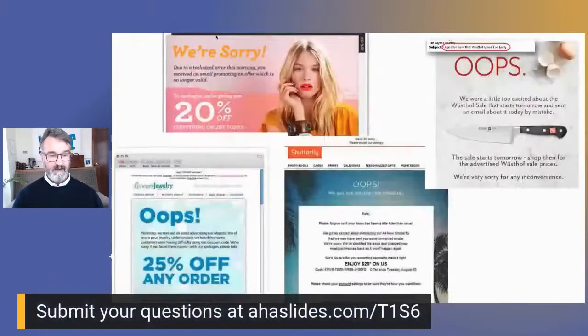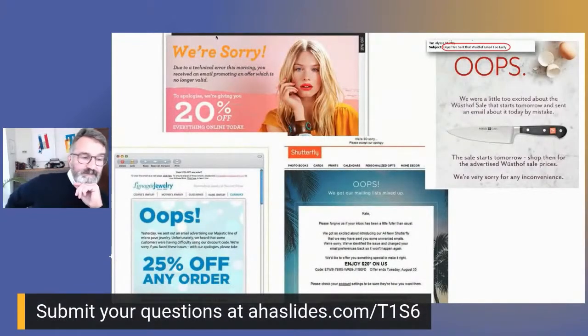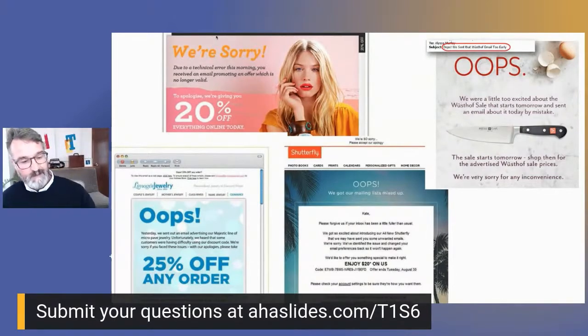Have you ever seen this? I get this a lot and I see this a lot. We're sorry. Oops. There are emails that are sent that went out with mistakes, personalization mistakes, the wrong emails going to the wrong senders. And many times you'll get a follow-up email that says, we're sorry, you received an email that we had not intended, and here is a coupon for 20% off.